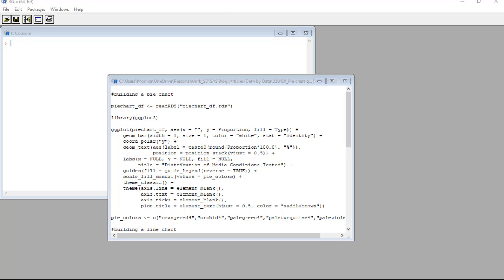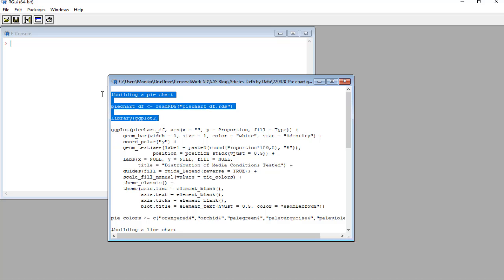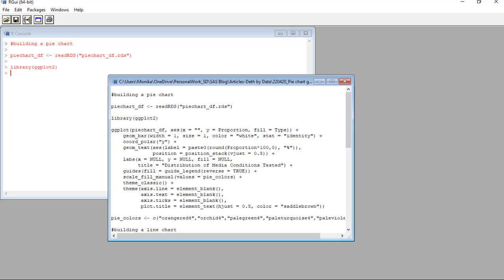You might think a pie chart is pretty simple, you know, compared to time series charts and more complicated plots, but actually pie charts are not that straightforward in ggplot2. I'll show you. Let's start by running this code up here. This will read in our dataset, which I called piechart_df, and also call up the ggplot2 library. Okay, let's start by looking at our data frame. I'll run our data frame, which, as I said, is called piechart_df.